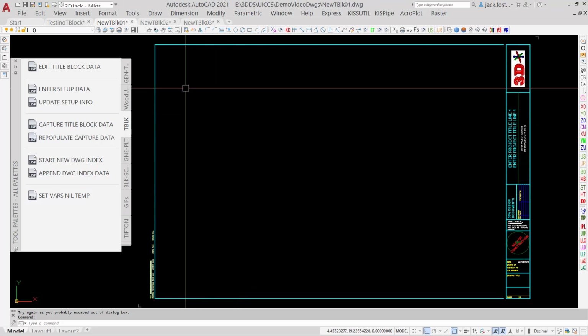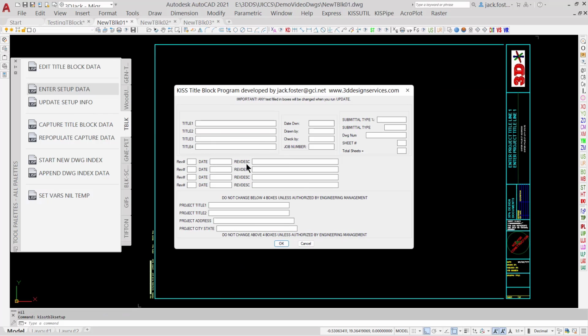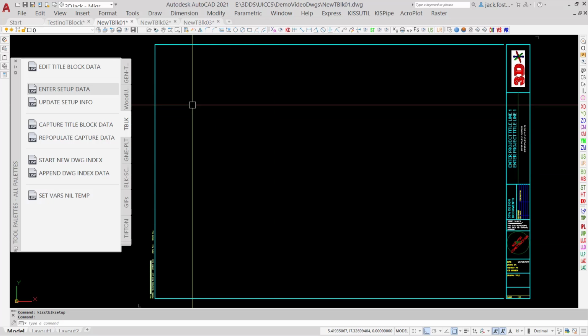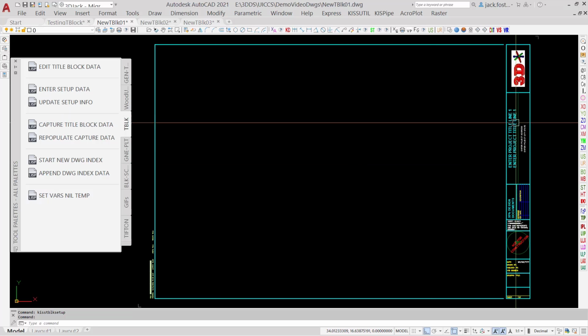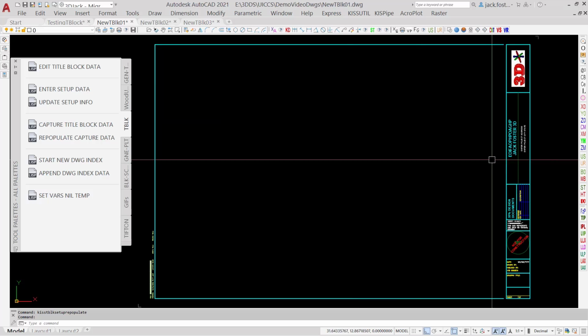The next program I want to show you is enter setup data. And when you pick on this command, you get a totally empty dialog box. And now you can type in whatever you want, and when you save it, you can then update it. I'm going to type in down here where it's big letters you can see on your screen, Jack Foster 3D. All right, I'll just do those two. I pick OK. And now if I go over here and pick update setup info, these two lines here should change. And sure enough, they did.